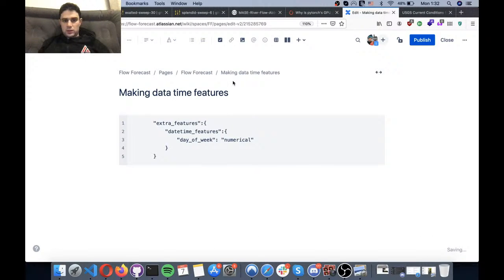Anyway, just thinking about the files to modify, we're going to have to modify trainer.